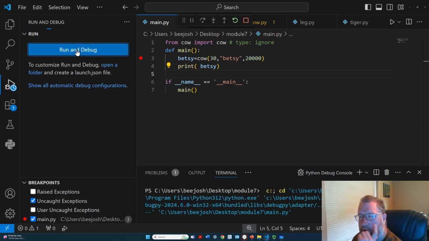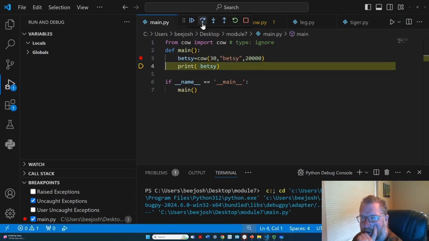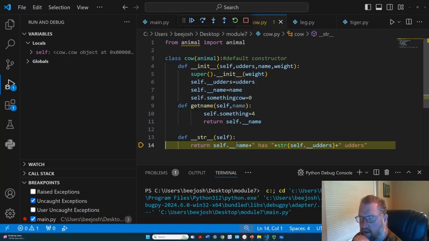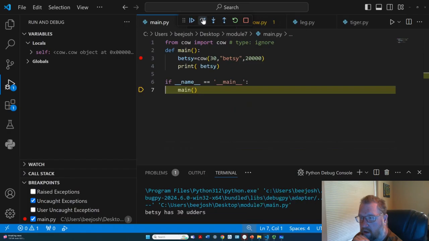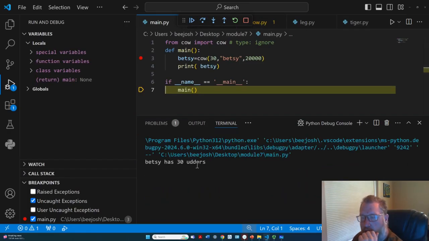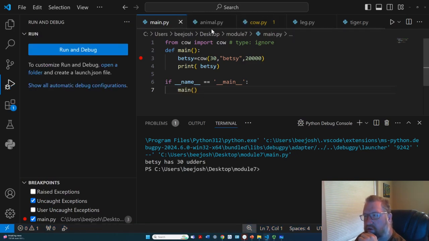Run and debug. Betsy gets set up. We print Betsy. Let's do a step into. Betsy is reprinted. We build the string that's going to be printed here, and then we go back and it says Betsy has 30 udders. Well, guess what? We did not print the part of Betsy that is an animal. We didn't print anything about Betsy's weight, but we can do that really easy.